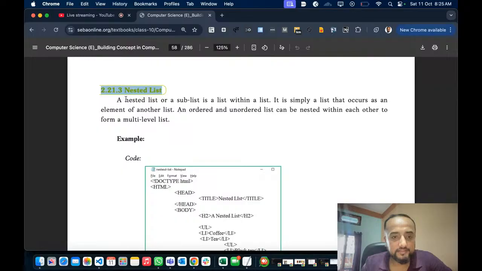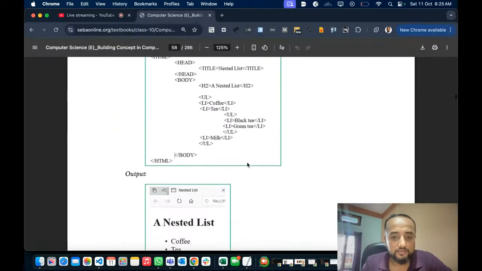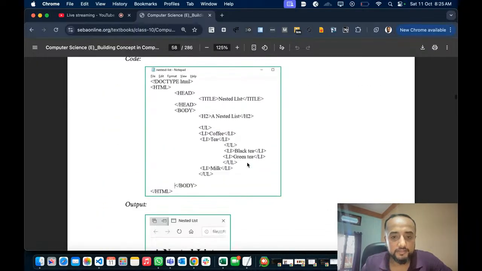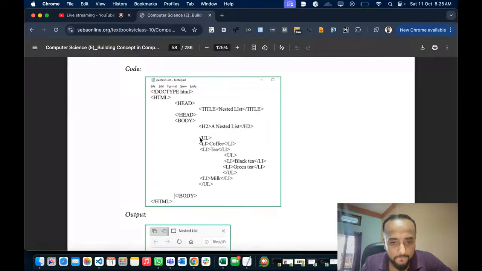Then a nested list is a sublist, a list within a list. It is simply a list that occurs as an element of another list. An ordered list and an unordered list can be nested within each other to form a multi-level list. If you see here, this is a nested list. Why is it a nested list? This is an unordered list, from here to here. Then within the list, you have the items. These are the different items you have within this list.